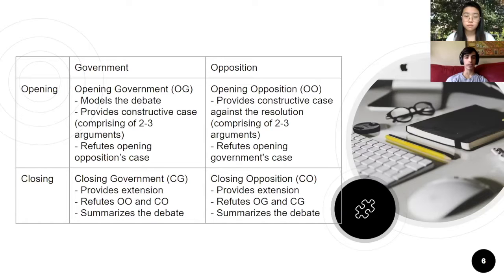Closing government is going to provide an extension. So will closing opposition. Basically, what an extension means is that it has to be a bunch of new material to the debate. You can't say the same thing as your opening team. That's called being derivative. Keep in mind, you also don't want to say the exact opposite and say they're all wrong. That's called knifing. So find a happy medium in the middle, come up with some new analysis, and that will be your constructive case.